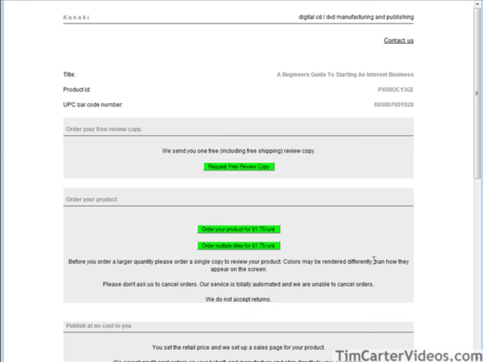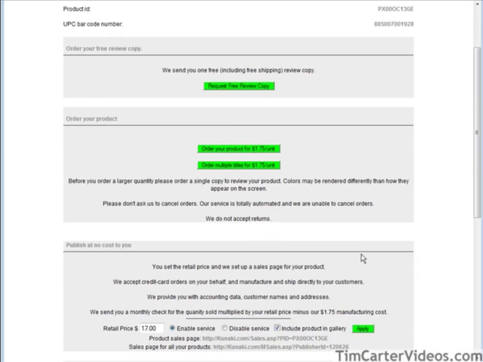And this is where we can set up our product details. Okay, now as you can see, you can order a free review copy of the product and they'll mail it to you. This is only once per publisher, not once per product. So once you do this the first time, that's it. And that's just to show you the quality of the product.